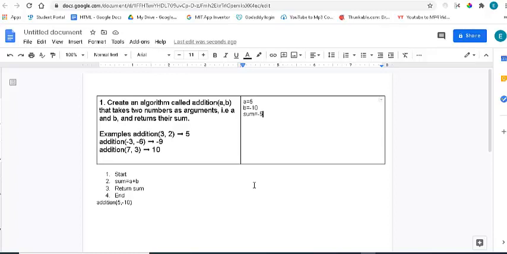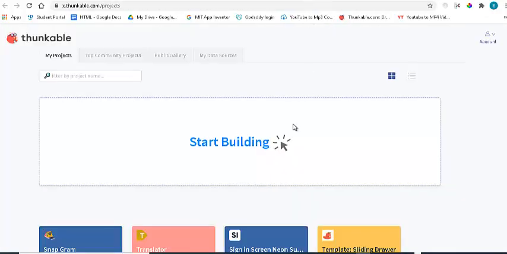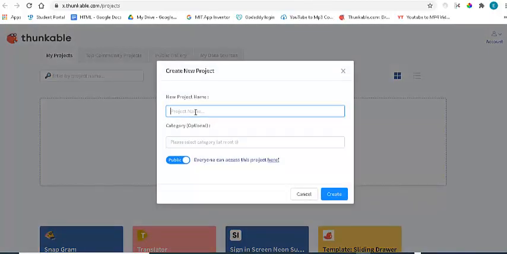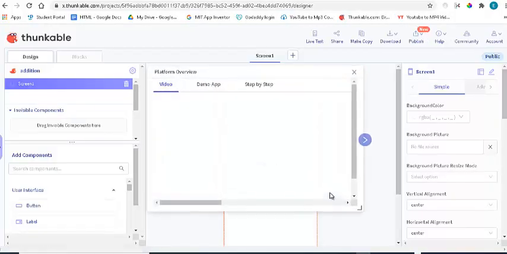So let's go ahead now in Thunkable and write the code. Okay, now we are going to Thunkable. We are going to start a new project. Let's call it addition. And again, the category is optional. It's up to you. We just click on create.